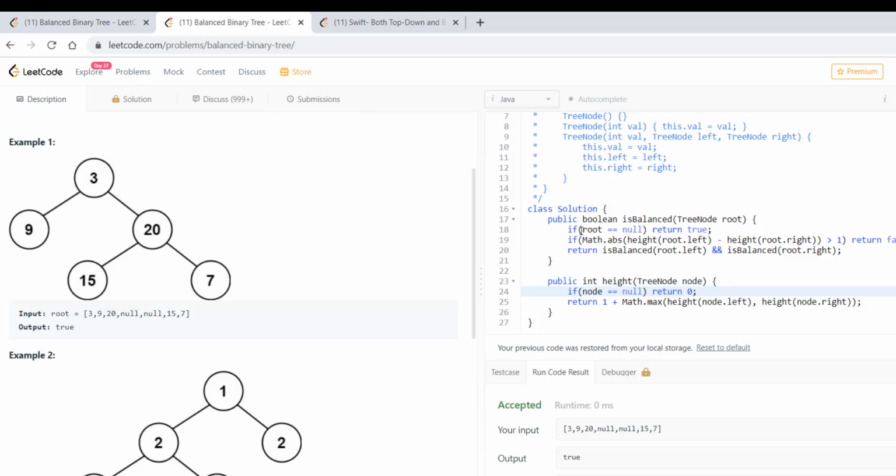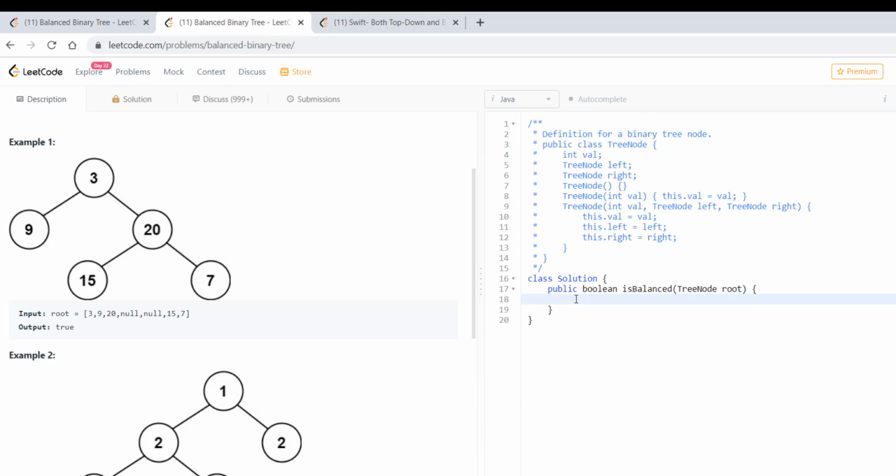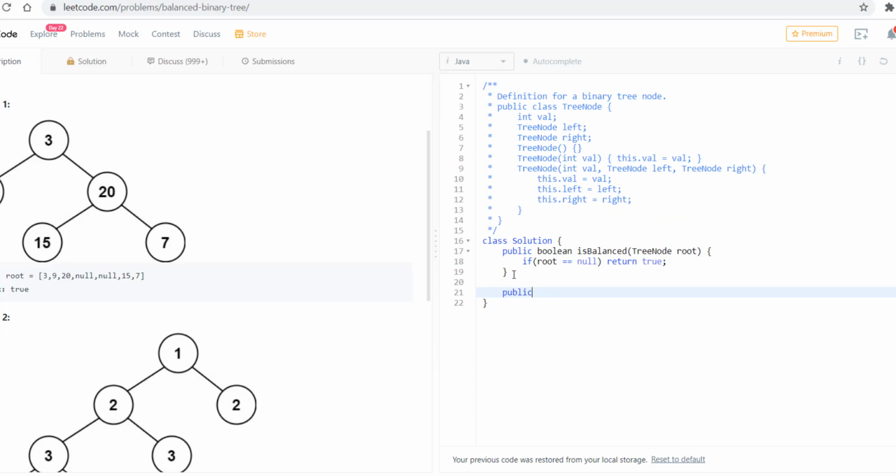Now let's try to implement the bottom-up approach, which would be yielding the time complexity of O of n. In the bottom-up approach, we'll go to the lowest level and then travel upwards. So the first condition remains the same. And we'll also have a height function.